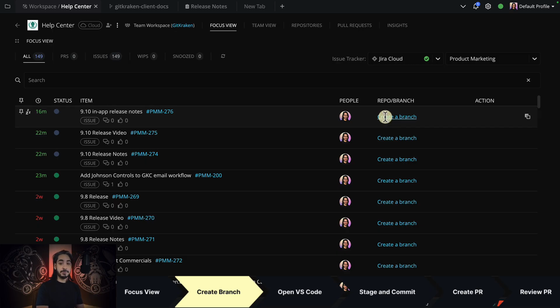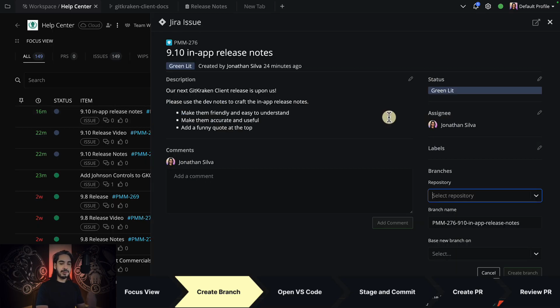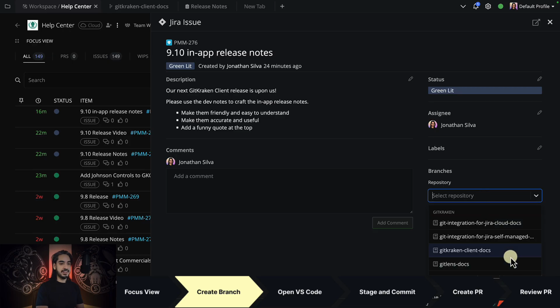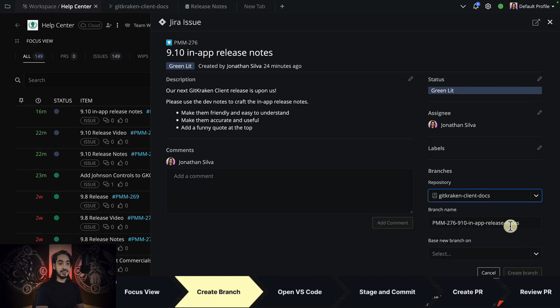When I do this, it will pull up the issue view, and GitKraken client will ask me to confirm which repository I wish to create the branch off of. In this case, we're working in the GitKraken client docs repository, and GitKraken will automatically pre-populate the branch name with your issue title. So it's very handy, very important if you also have builds that trigger off of your issue ID or issue name.